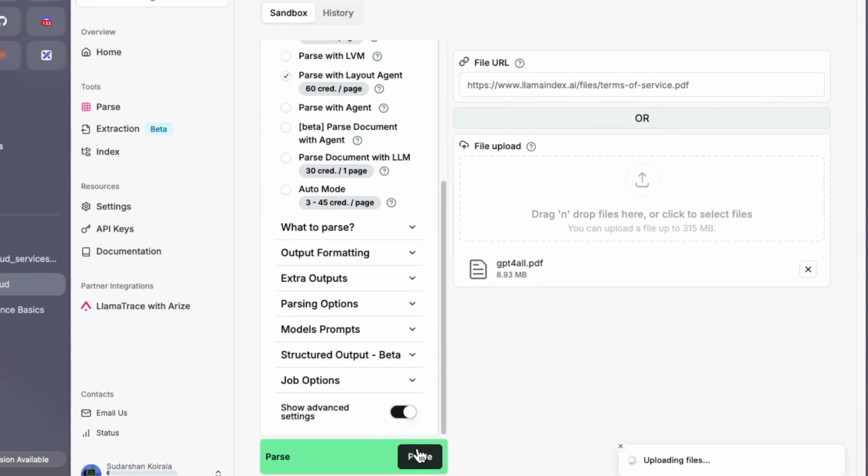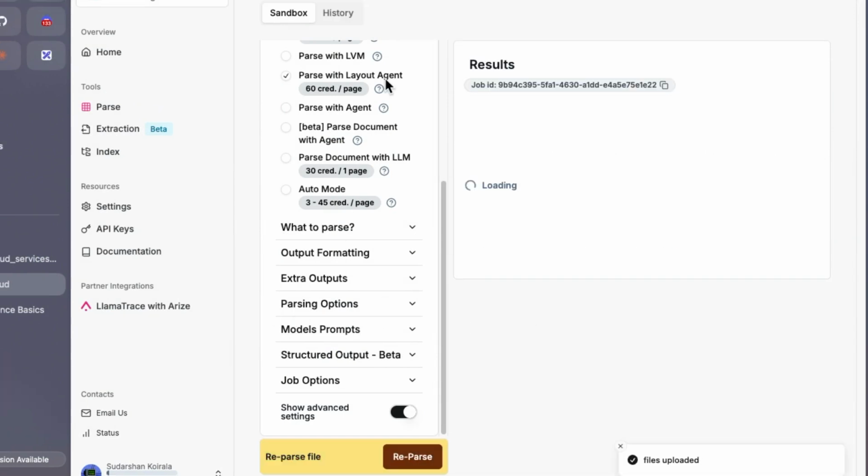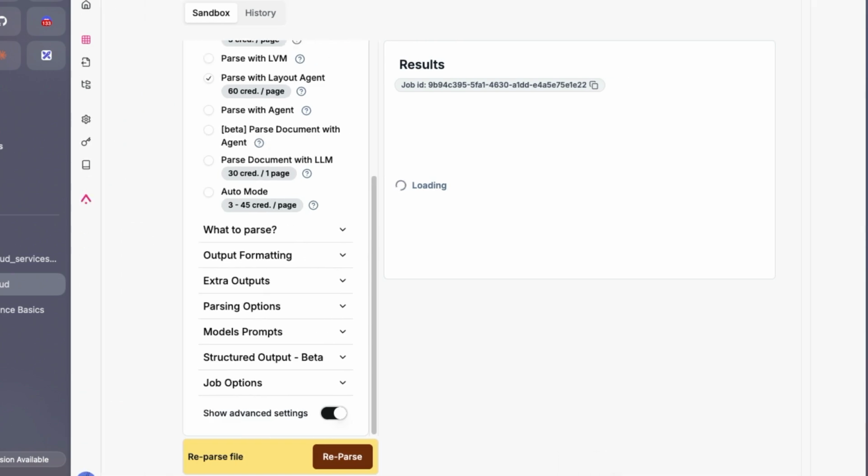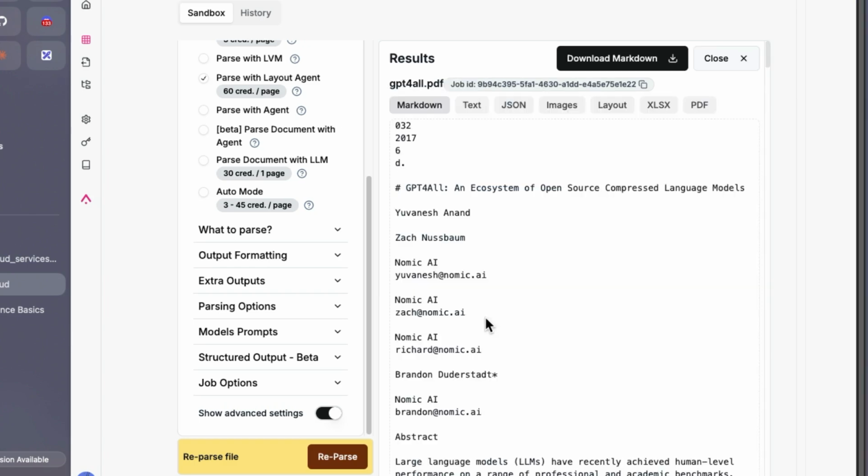I can just say parse. Now it will parse this document. I can make this bigger to show you. The output is in different formats. We can see from the result history what I parsed. Let's see how long it will take. It's just 6 pages, so it shouldn't take that much. As you can see, it's there already.